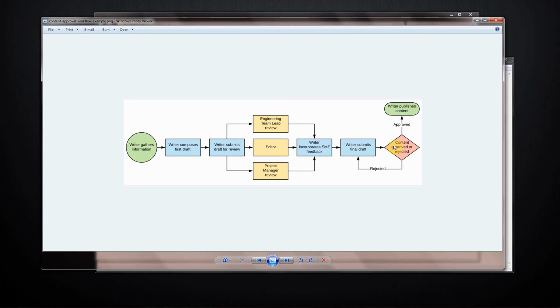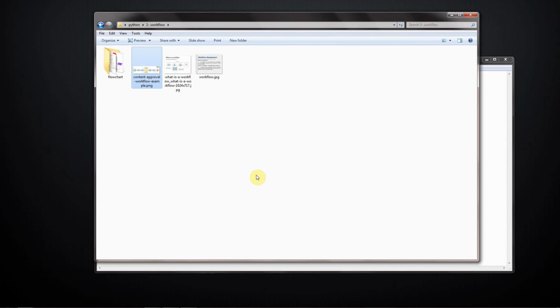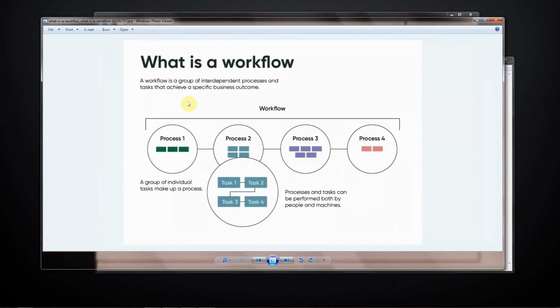Then it falls into a life cycle. If rejected, then again he or she edits. If approved, writer publishes. It is like our flowchart. We see another example of what is workflow.